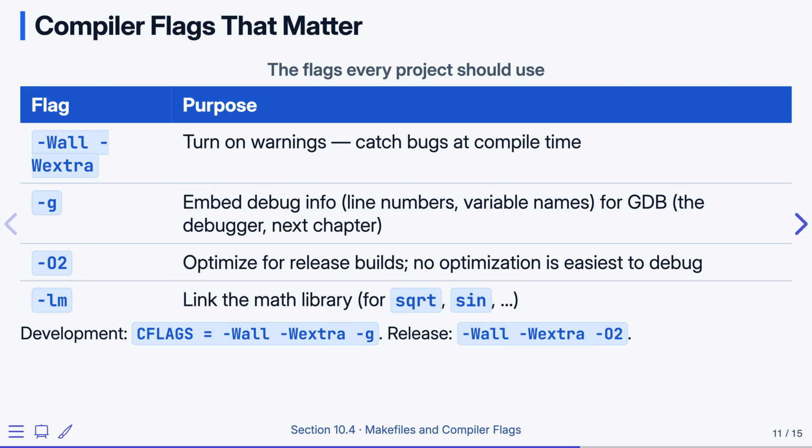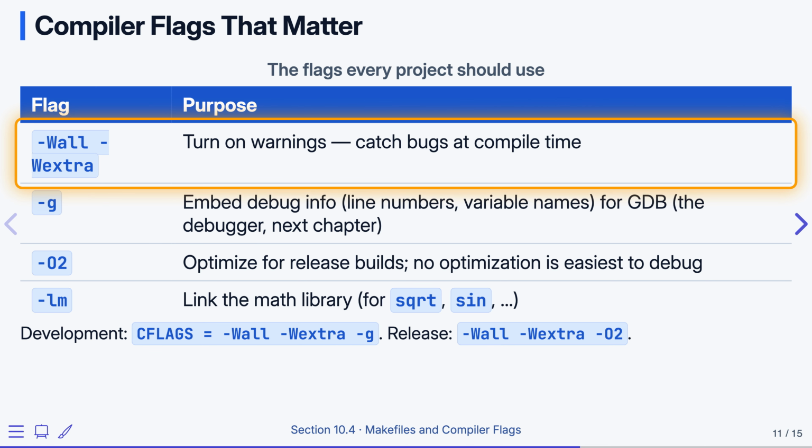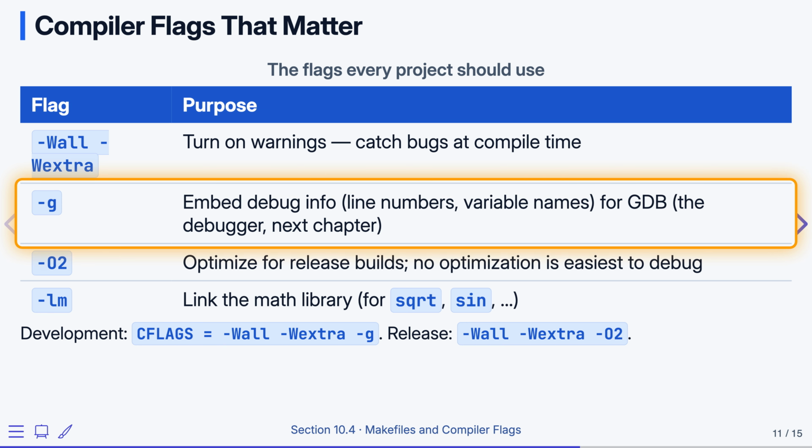The CFLAGS variable is where you configure how GCC compiles your code. A few flags matter for every project. -Wall and -Wextra turn on warnings. They catch likely bugs at compile time, like unused variables. Many bugs that would take hours to debug at runtime are caught in seconds by a warning. -g embeds debug information, the line numbers and variable names that GDB, the debugger you will meet in the next chapter, needs. Always use it during development.